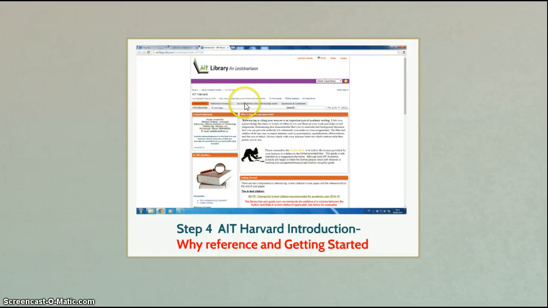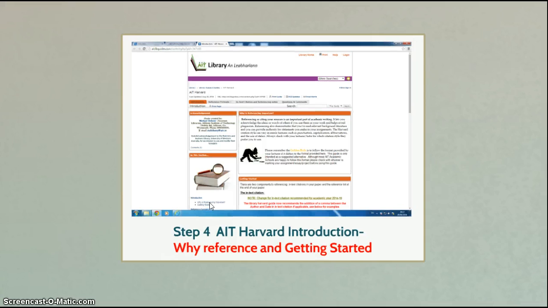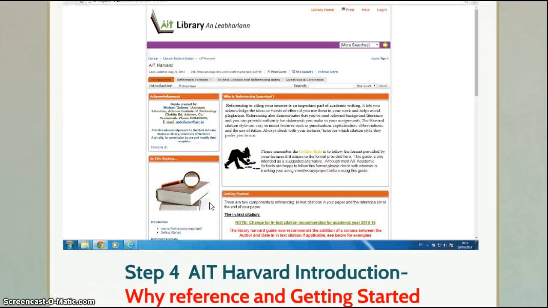So when you're looking at this site, look at the left-hand side first, and click on the introduction to referencing and see why it's important. And also then move on to getting started to see how you should go about referencing. This information that you see here on your left hand side is further expanded under the headings, and you see it in greater detail on the right hand side of the screen.